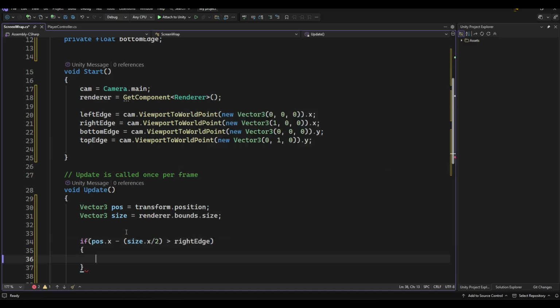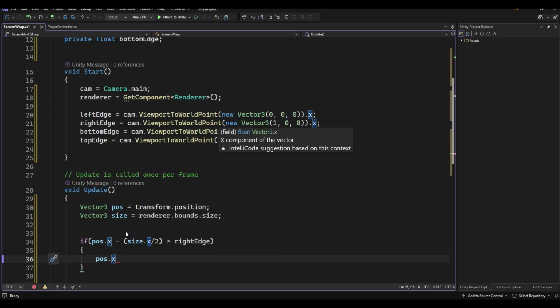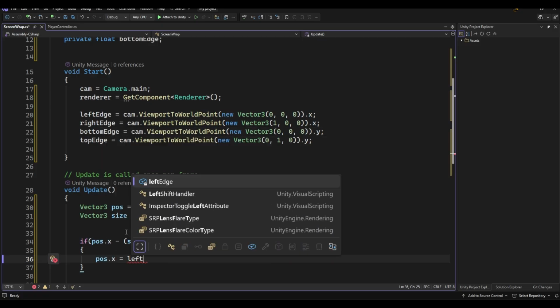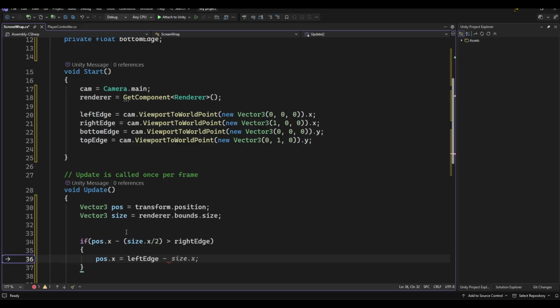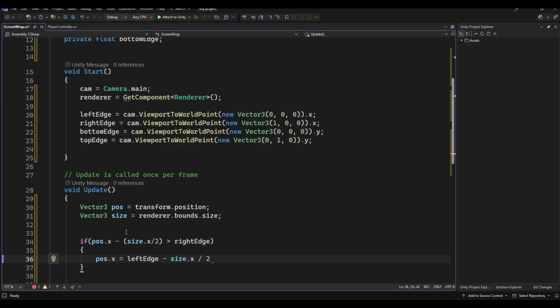Okay, so we've got that. Then what we'll do is put position dot x equal to left edge minus size dot x divided by 2. I just have to get this right. Left edge, yes, we want to make sure that happens first before we do the subtraction. And I think we're good.